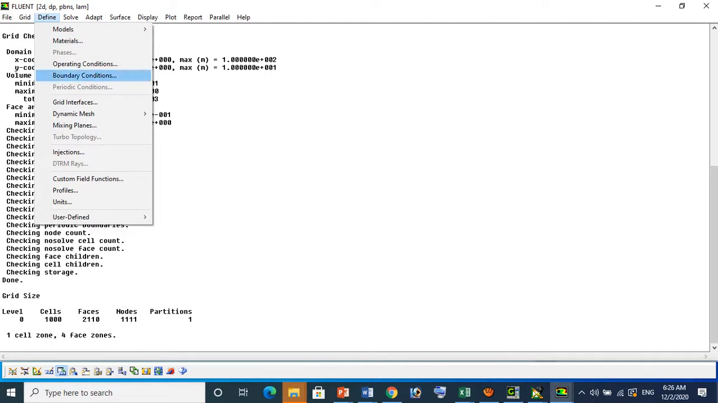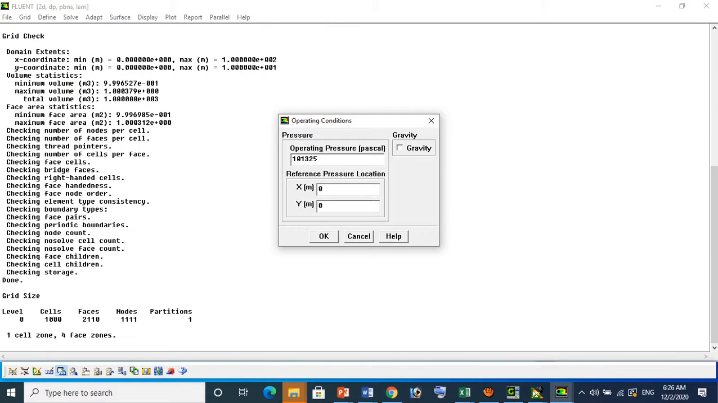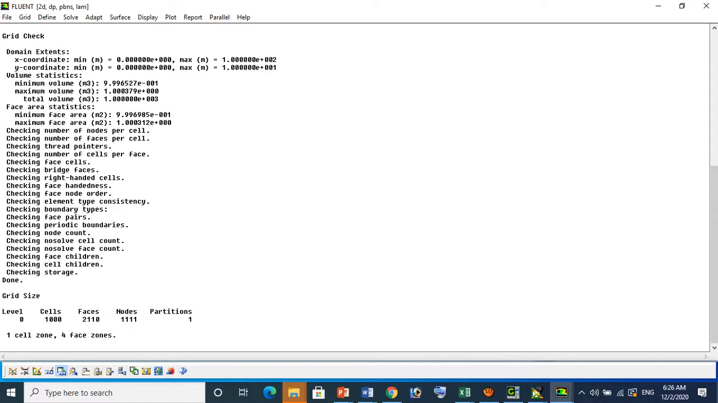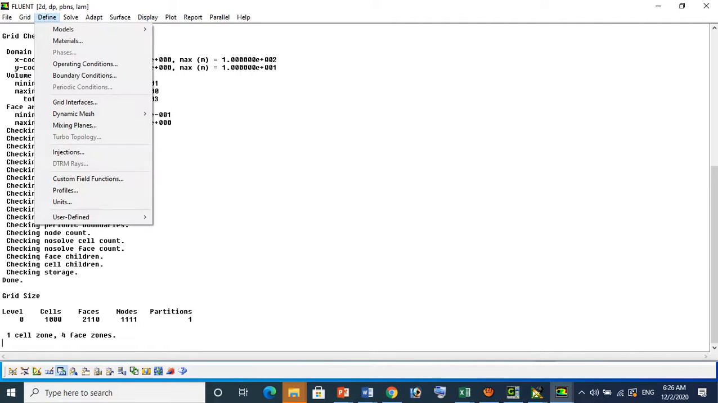The main important thing is the operating condition, which is room temperature. There is no need to have gravity, but if you want, we can give it in the x direction, positive. Here we are sending the flow in this direction, so we can give it in the y direction also, because the pipe flow is along the y axis, 9.81, we can give that. Let's define the boundary condition.